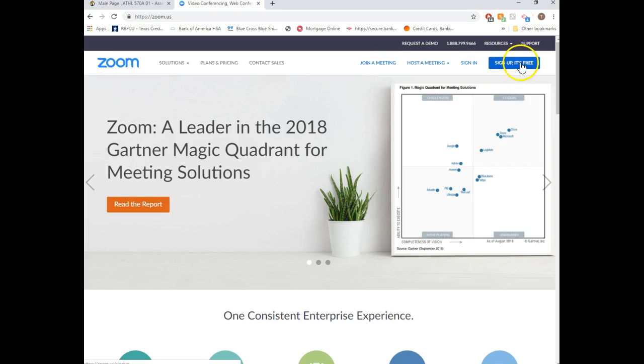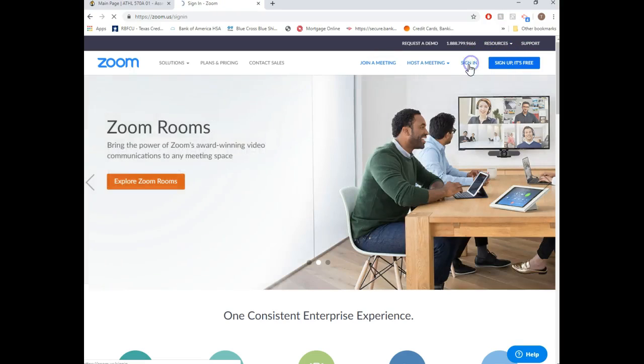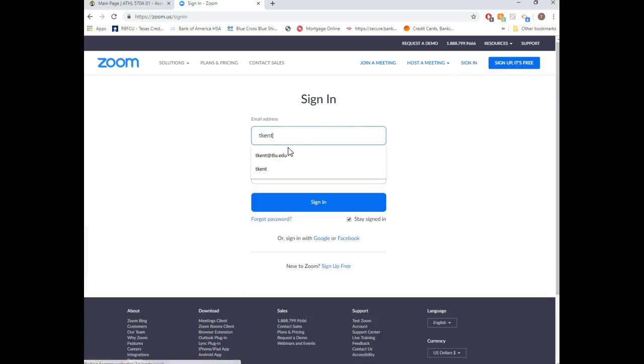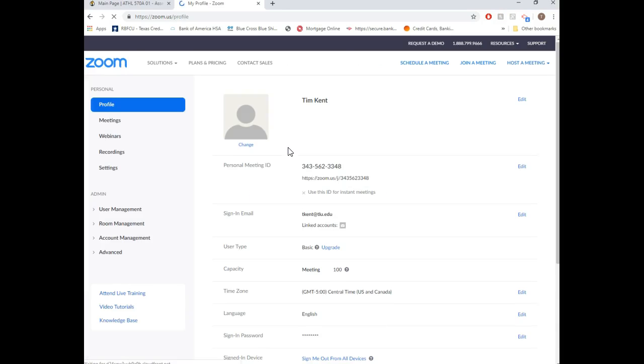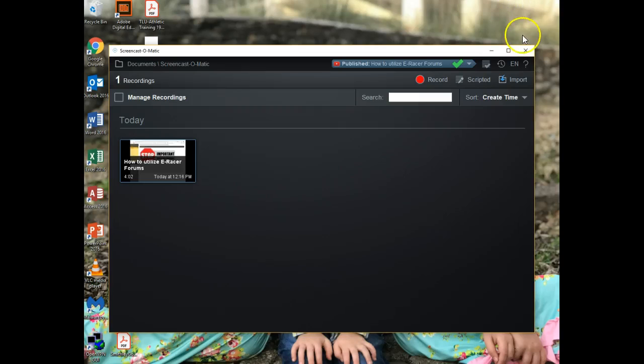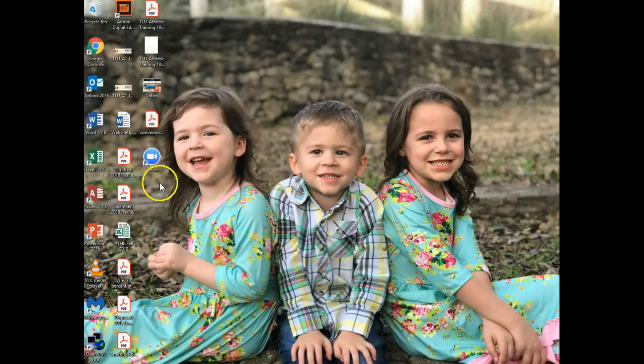If you need to sign up, you can click right here to sign up. I'm going to go ahead and sign in. Obviously, if I've already signed up. Once you're signed up and signed in, where you're going to come over here is under the resources link, is to download the Zoom client. All right. And so once you've downloaded the Zoom client, let me get rid of that.